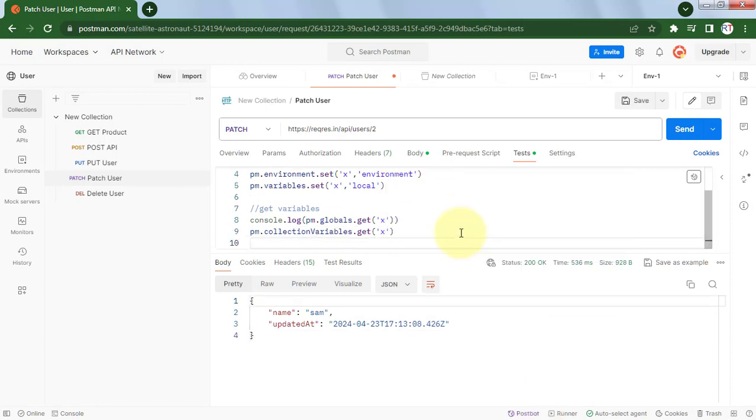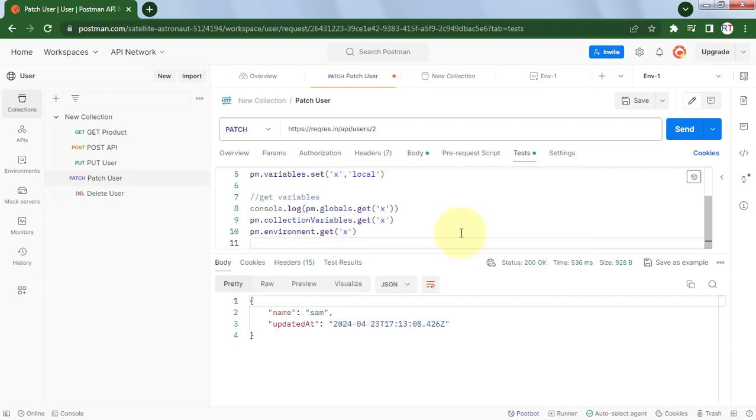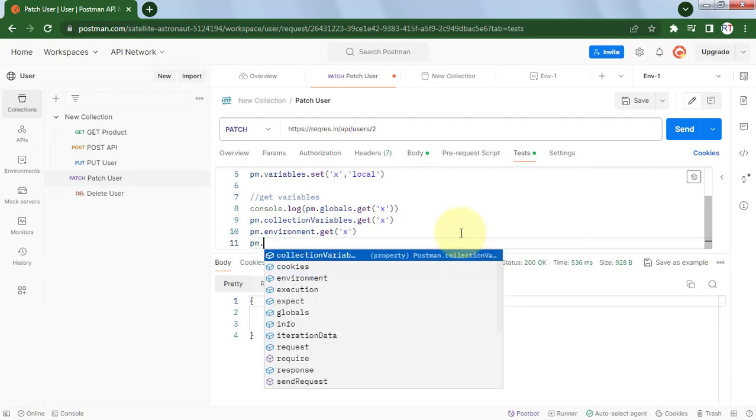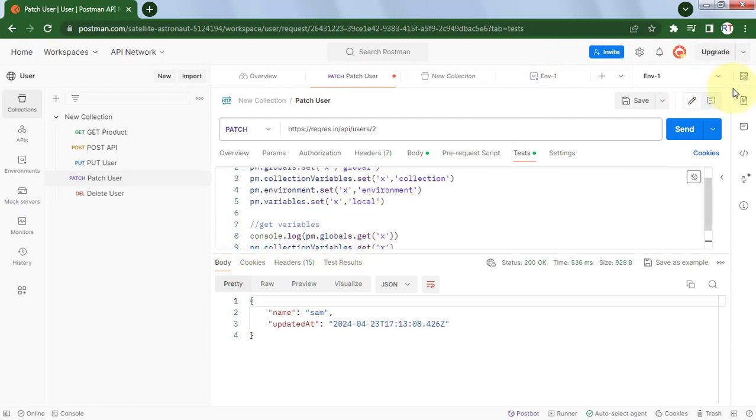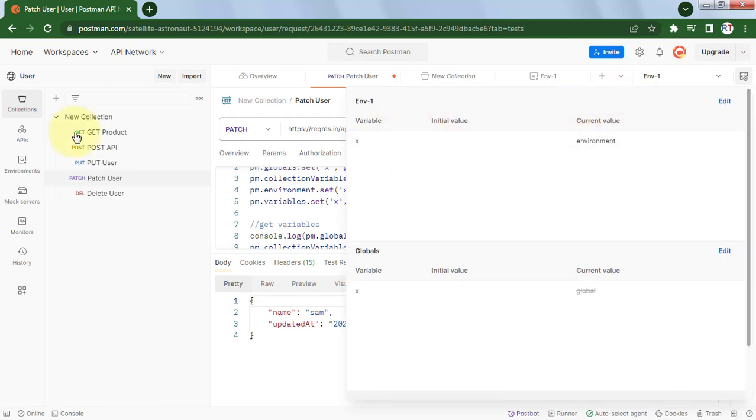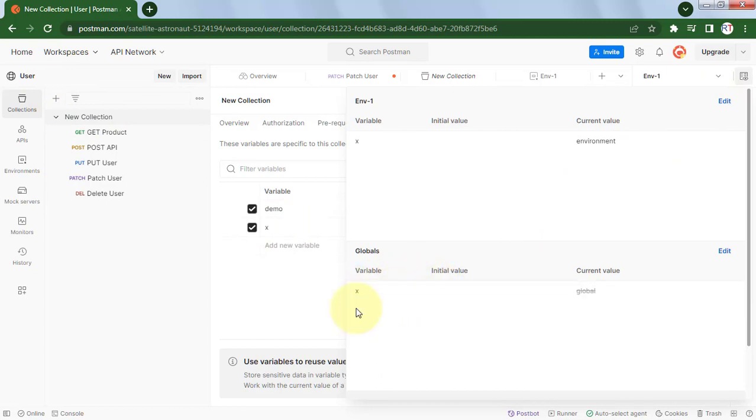Similarly also we can access the environment variable. So we have to write pm.environment.get and then the variable name. And also to access the local variable we have to write pm.variables.get and we have to pass the name of the variable. And also we can use this same command to access variable at any scope based on their priority. So first of all local variables have the highest priority, then the environment variables that are located here, and then the collection variables that are located under the collection. At last we have the priority for the global variables.